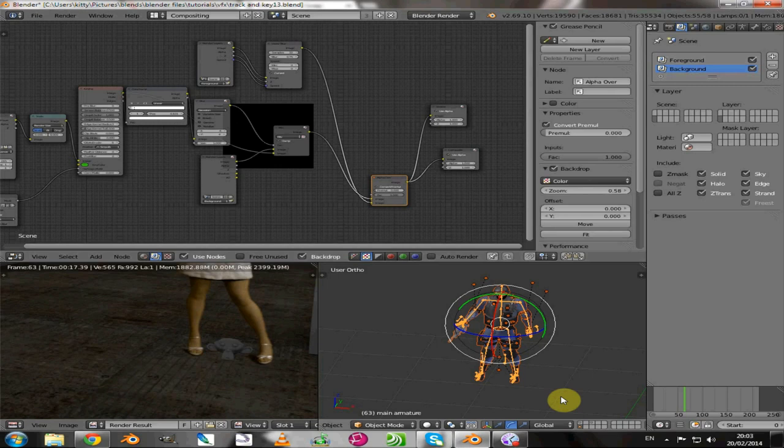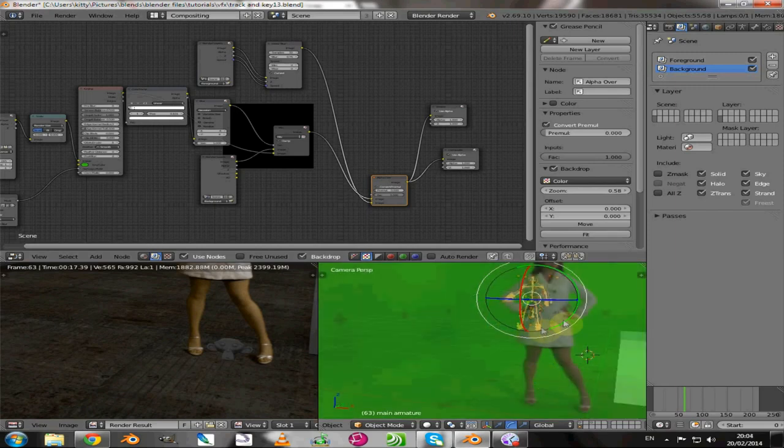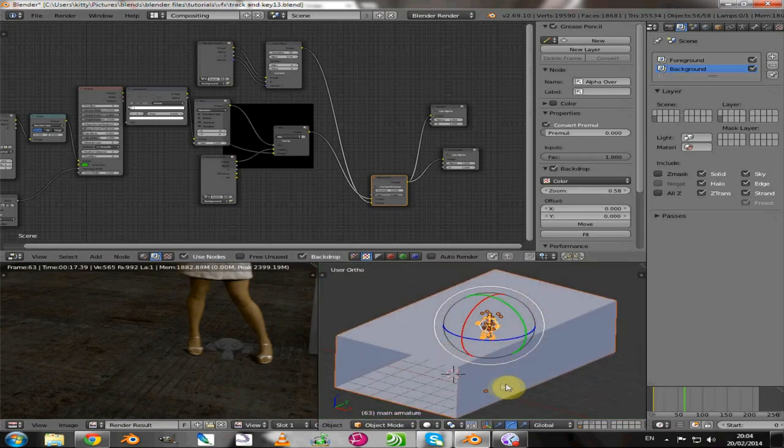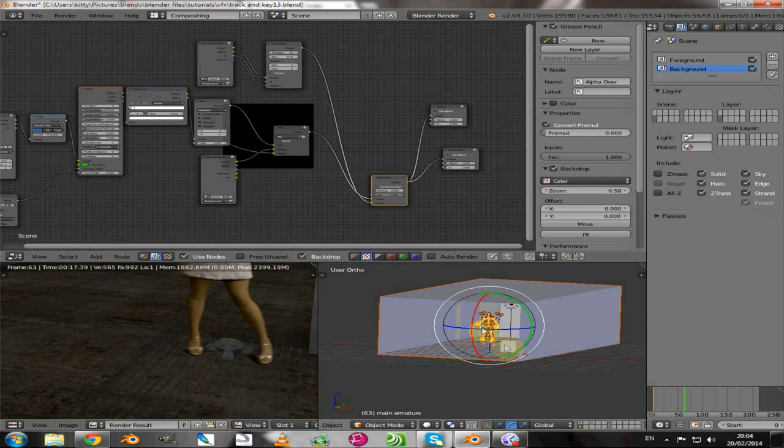Throat sounding really dry now, this isn't good. Zero. G. Let's move him to position, rotate him around a bit so he's looking at our girl. Alt-H the room. And then it's just a simple case of duplicating him by pressing Shift D, and move him around.